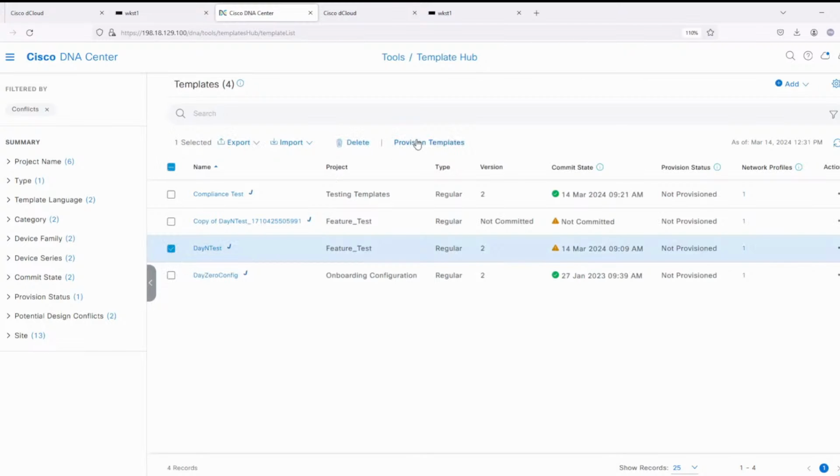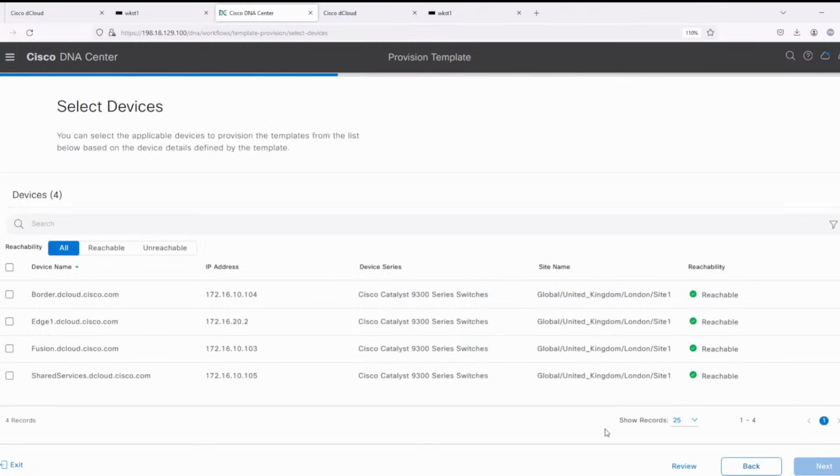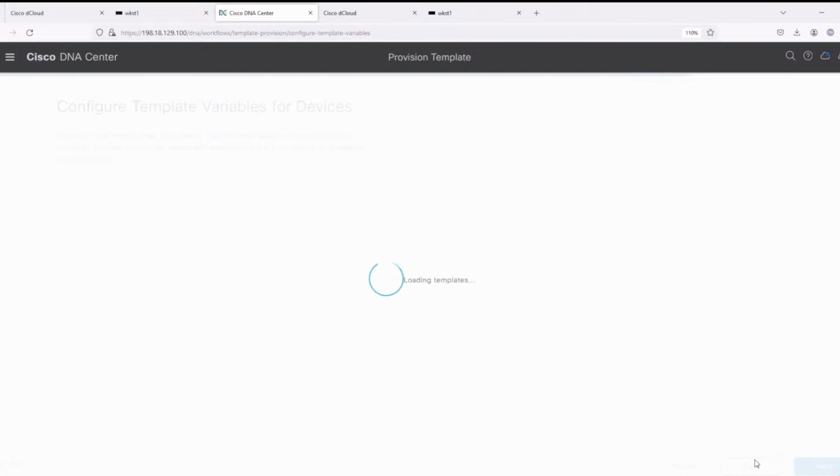Here I can go ahead and click provision templates from here. And it's going to take me through a workflow of getting started. I can select which devices I actually want to deploy this to. I'm going to select all. And we have our day in test here. And then I'm going to click next.